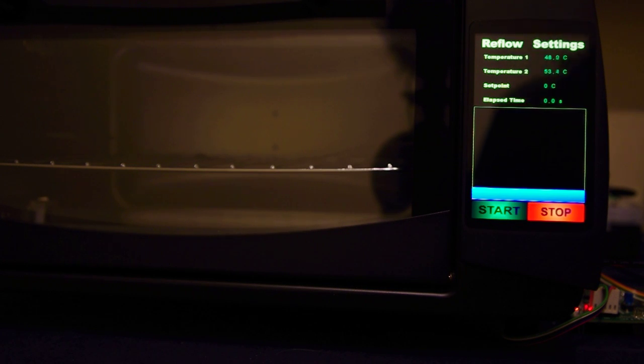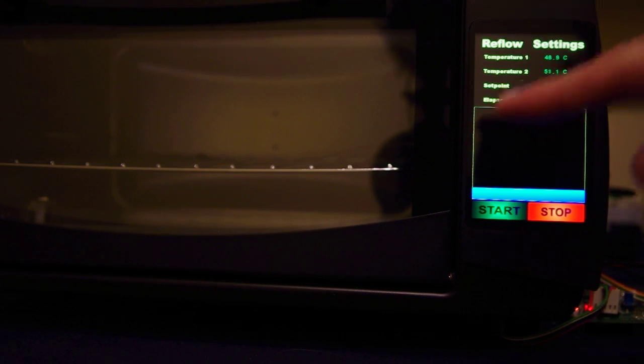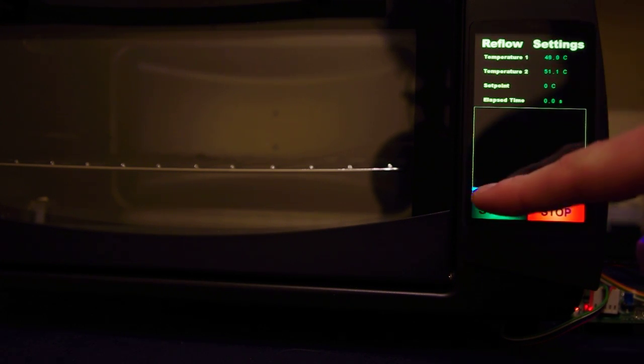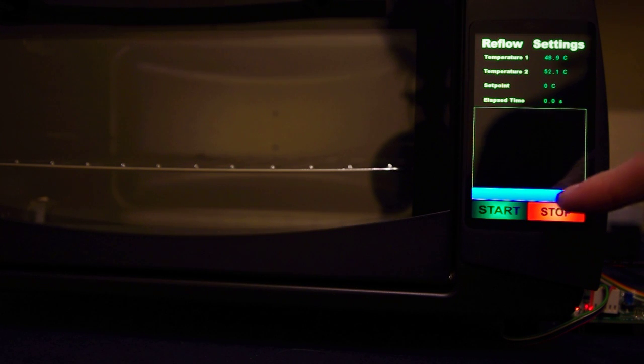Hello, I want to make a quick update about my project. So right now I finished my work on a reflow screen. I'm running two layers. Full screen is the first layer, and the second layer is a temperature graph.